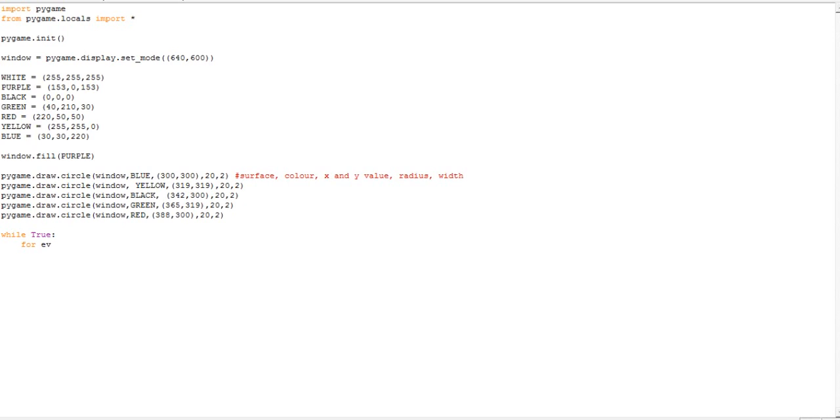So for event in pygame.event.get, open and close parentheses, and then a colon, if event.type is equal to quit, pygame.quit. So if the user presses the quit, wants to exit the program, pygame will exit, and then just the final piece, pygame.display.update. So I hope after all this effort the program works.